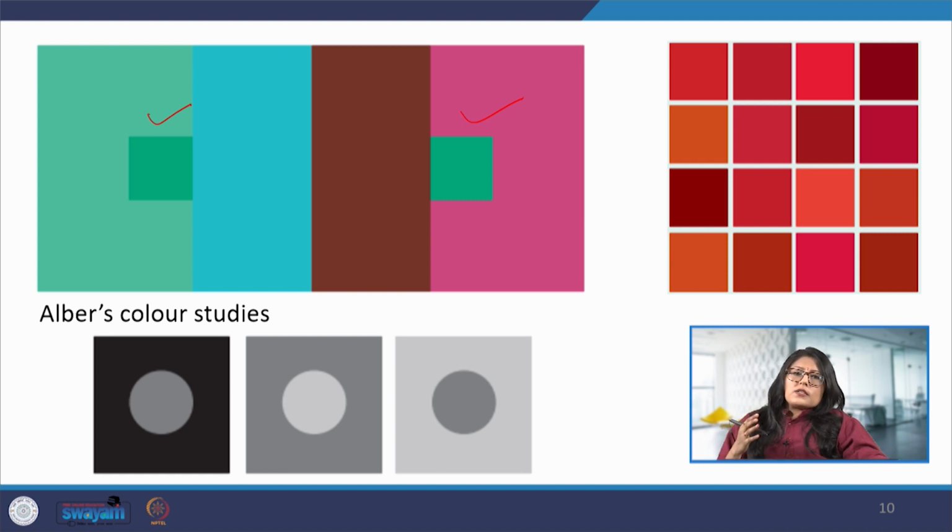So, it is not only the choice of color that contrast has to be there, but also how it will behave when it is kept next to other colors. So, what the background is on the left and what the background is on the right is making a lot of difference in how we are perceiving this green color.